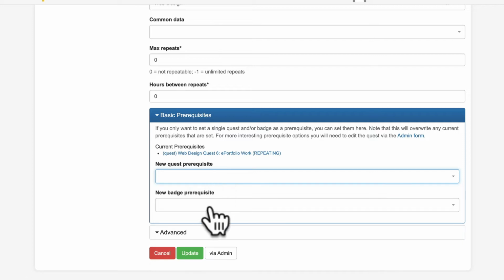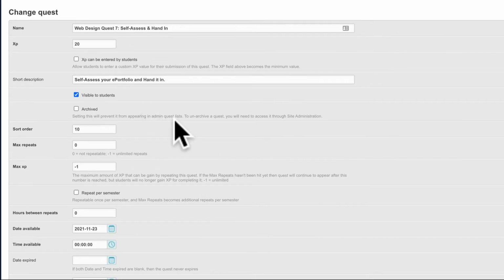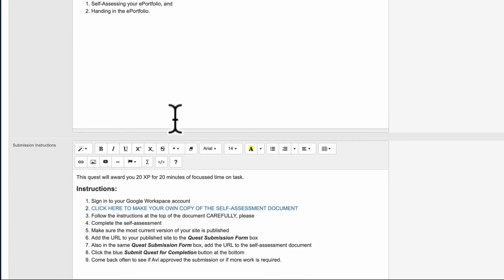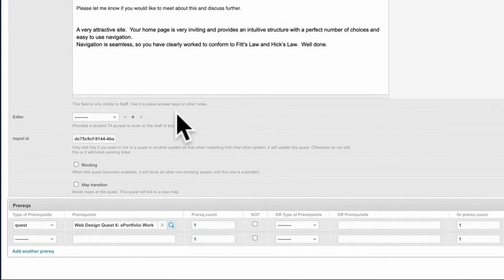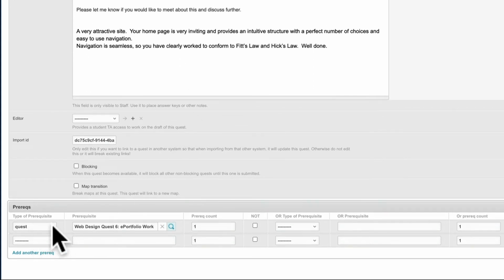What if I want to make this quest available perhaps after a person has finished a whole campaign? So I can go to via admin and I'm just going to scroll down. Notice it's all basically the same. There it is. Same kind of thing as the badge. I can make a campaign be a prerequisite for this quest, or even being in a specific course or a specific grade or at a specific rank. I'll show you more on that in another tutorial.